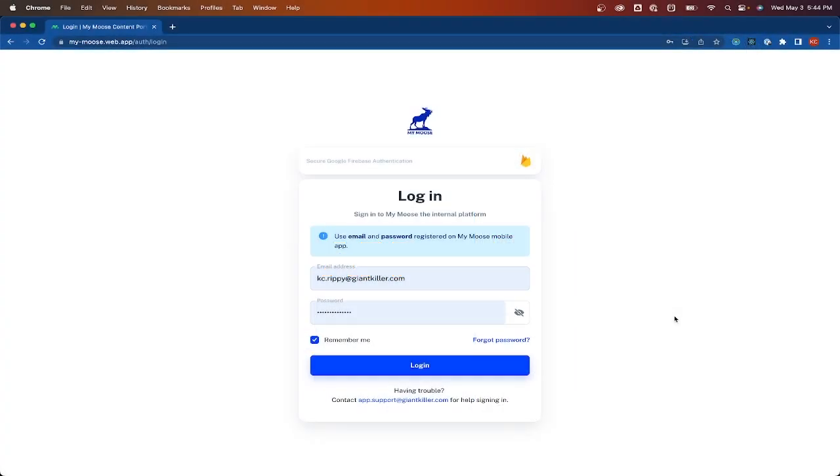Hello, this is Casey with the My Moose app, and today I'm going to be walking you through the admin dashboard. This is where, if you as an admin for your lodge want to manage any of the content, send push notifications out, add your calendar, add any newsletters, you would go to the admin dashboard.